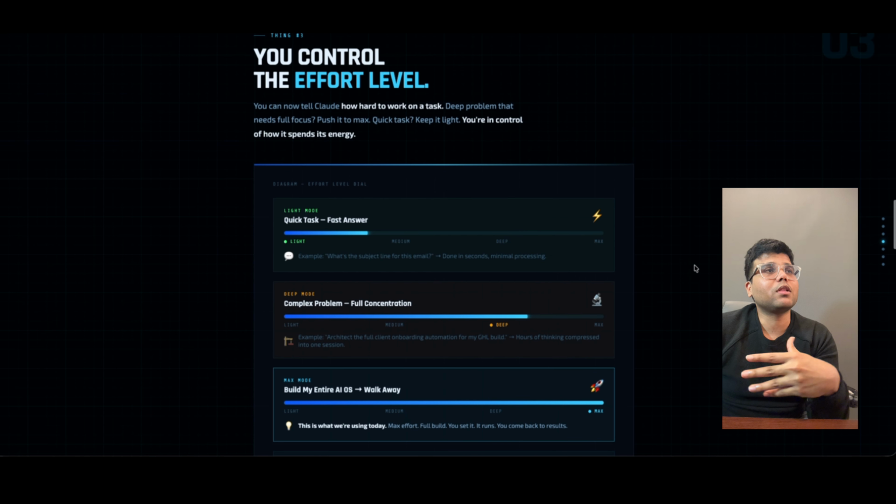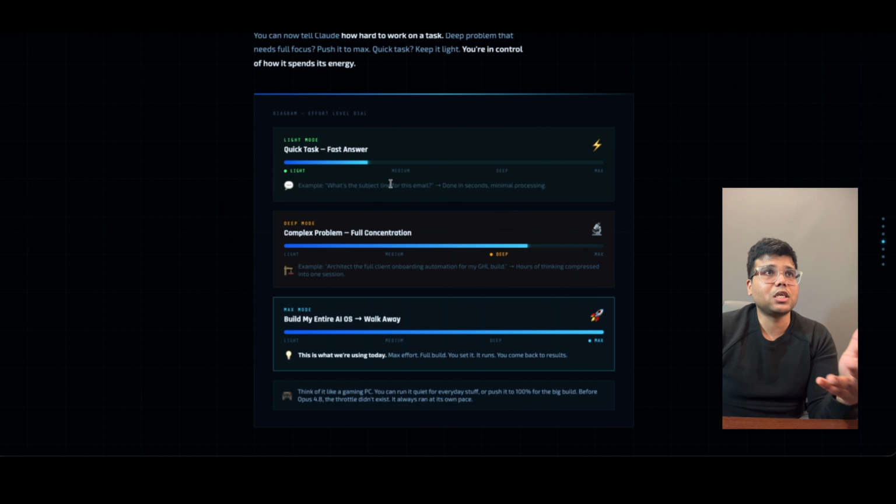And finally, you control the effort level. You can tell Claude how hard to work on a task, which I'm going to show you in this tutorial. Deep problem that needs full focus, or if you want to push it to the max level, the Ultracode effort. If you want a quick task, you can just keep it at a light effort level. You're in control of the amount of energy Opus 4.8 is going to use to fulfill the task and give you the output.